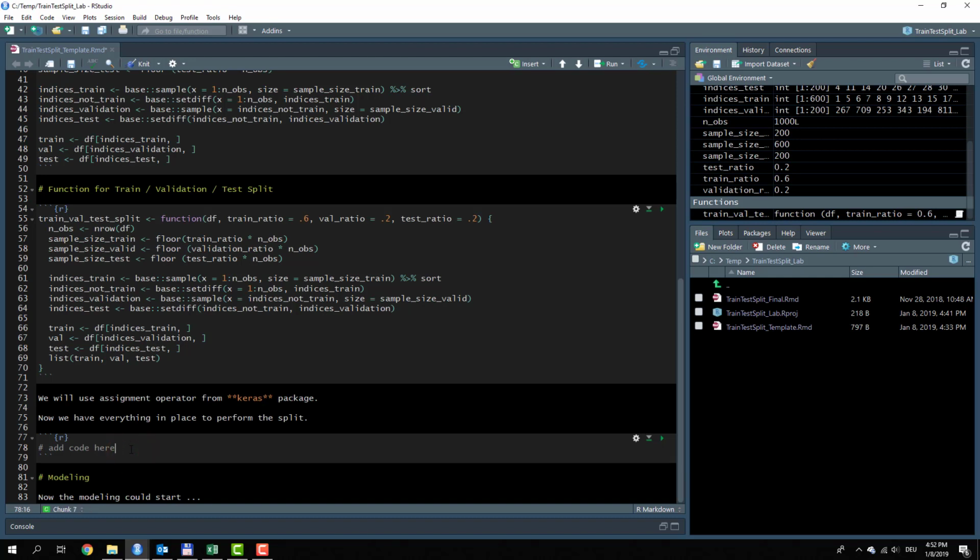And there is a specific reason why I loaded the Keras package. We will use Keras a lot later on in this course when we will work on deep learning, but it also has a very nice function which is a multi-assignment operator. And this is quite fancy. I can show you right now how to use it. At the left side you specify a vector with 3 different names, and on the right side we call our function and pass our data frame.